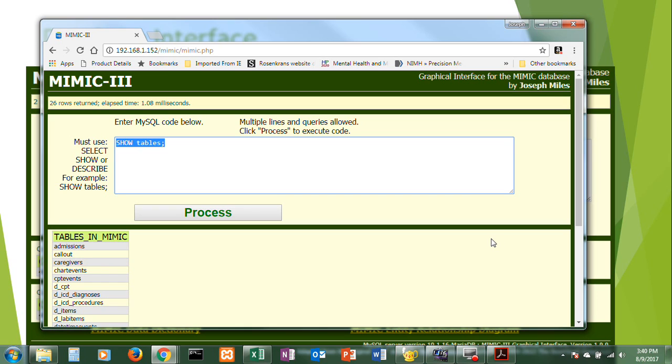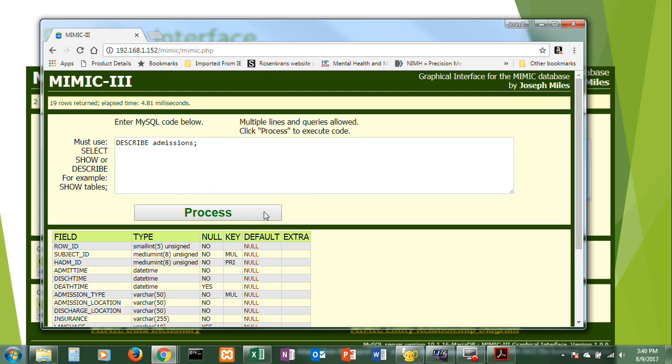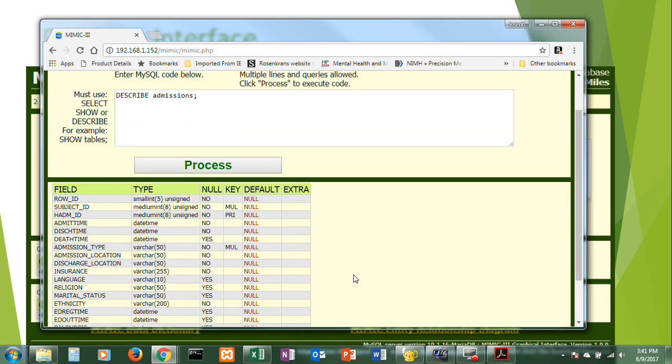So beyond show, and before we get into various select commands, then we can do describe as well. So we'll describe the admissions table and click process. Enter doesn't process because, as you'll see later, we will add multiple lines of code. So the text area in the interface just allows for more code to be added, which is going to be a lot nicer as our code gets more intricate. So again, this is the admissions table.